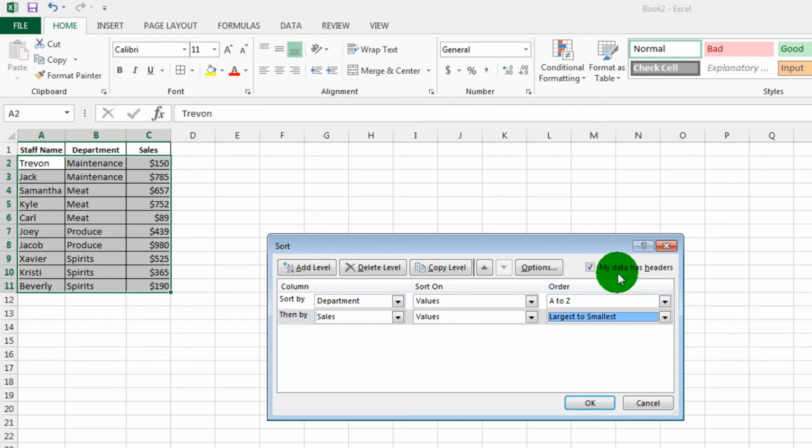Also up here you'll see a checkbox that says my data has headers, and our data does have headers because we have staff name, department, and sales, and we don't want that sorted within the rest of our data, so we'll keep this checked. If we didn't have that kind of row and everything within this was data that we wanted sorted, we could just uncheck that and everything would be sorted, including our heading rows. In this case, we do have heading rows, so we're going to keep that checked, and then we'll click on OK.